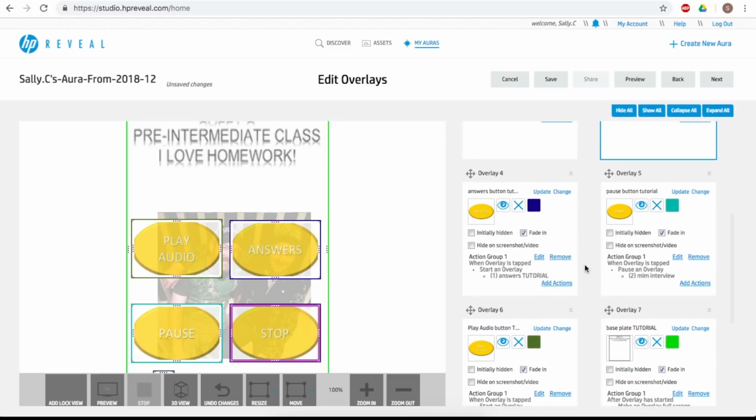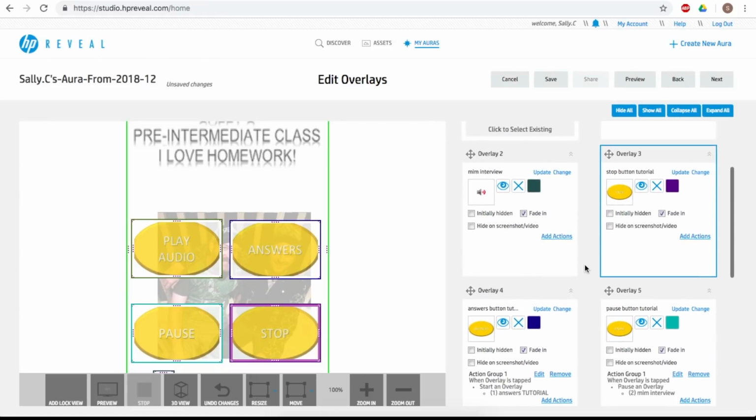The next thing I want to do is link the stop button with the audio as well as the answers. So when the students click on the stop button, when the audio is playing, the audio will stop, and once the answers have appeared, the students can close that screen by clicking on the stop button. So to do that, I will click on Add Actions.